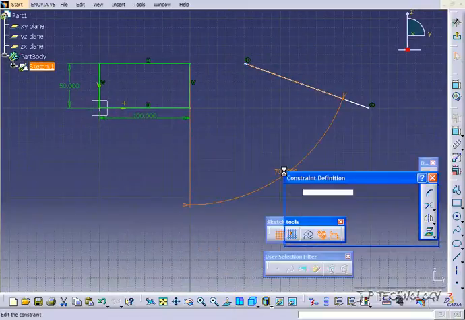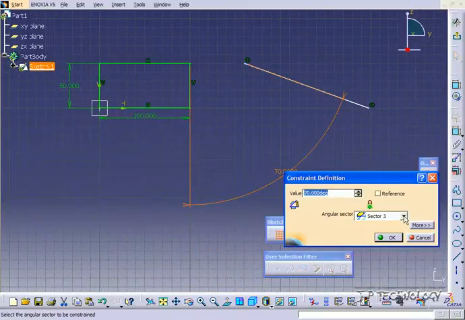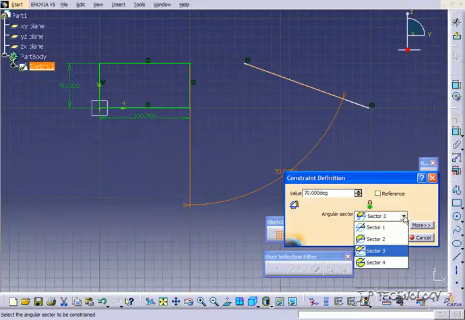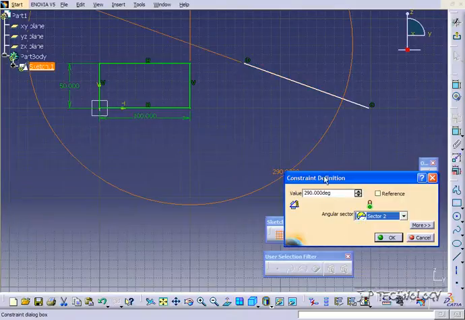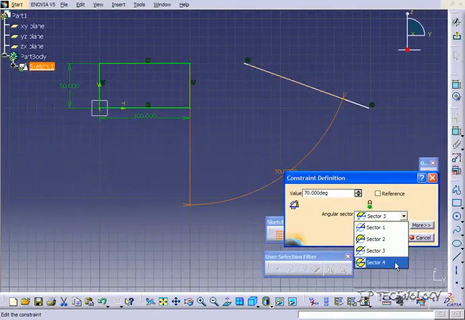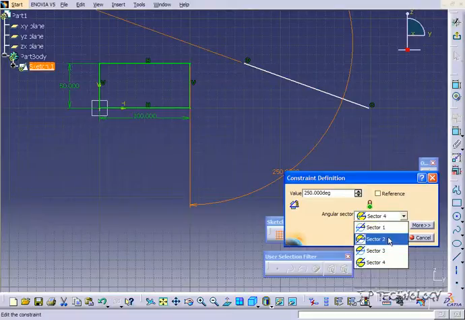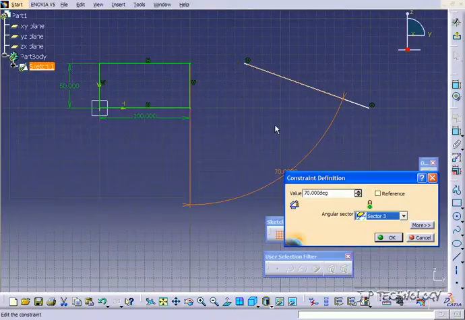Now if you double click on the angle, you're also able to choose the angular sector. So it gives you different dimensions for different sectors. As you can see, as I'm scrolling through and selecting each one, I'm getting a different angle for it. Now most of the time it's going to give you the smallest angle, the one that you want, but sometimes it doesn't, so you may have to go through and toggle through the sectors to get the right angle. So we'll click OK.